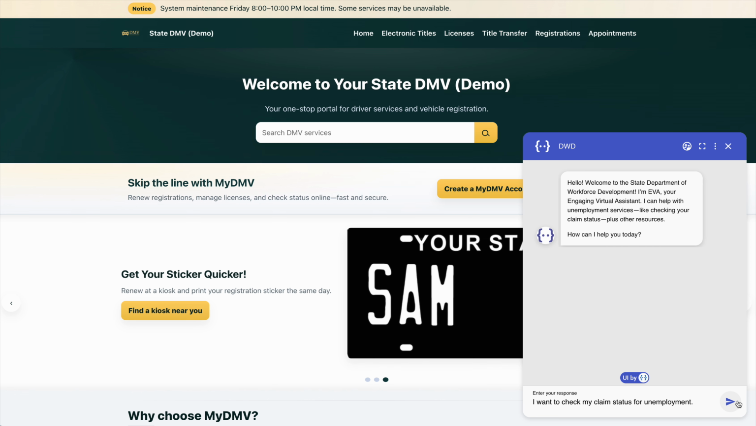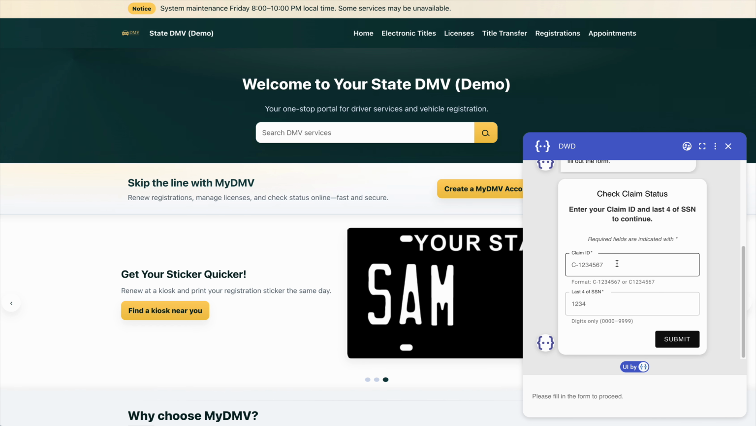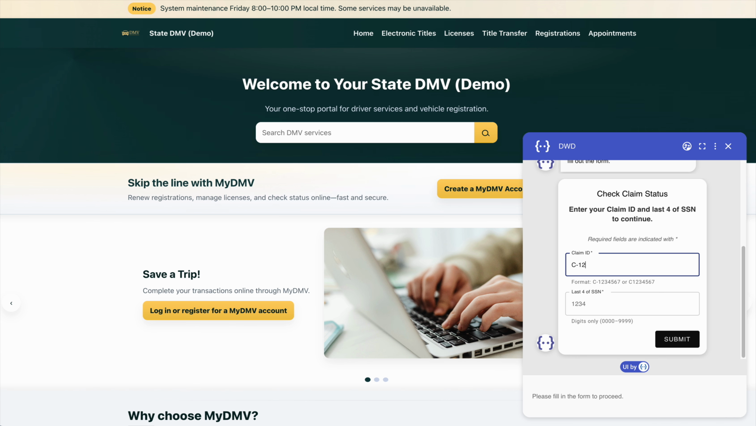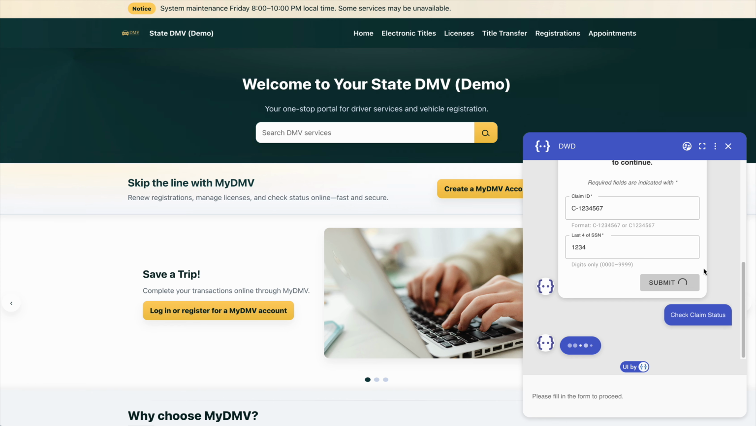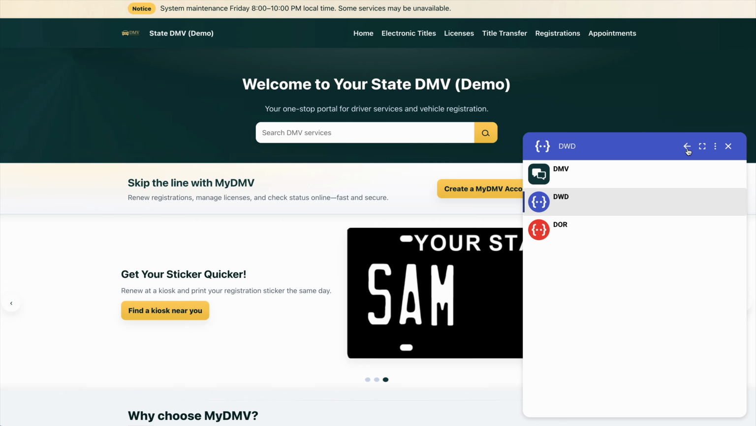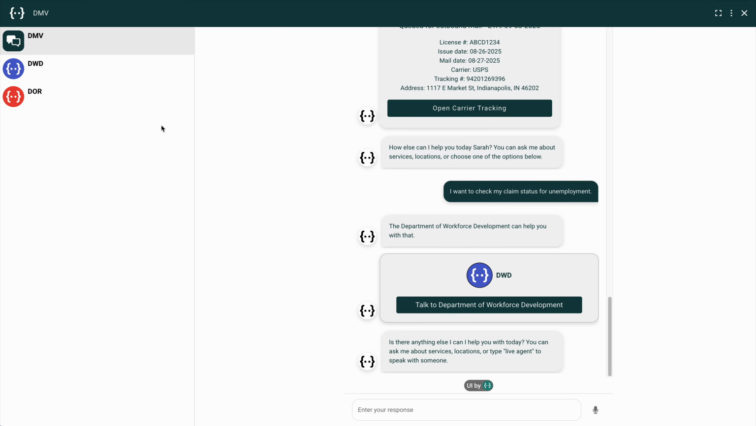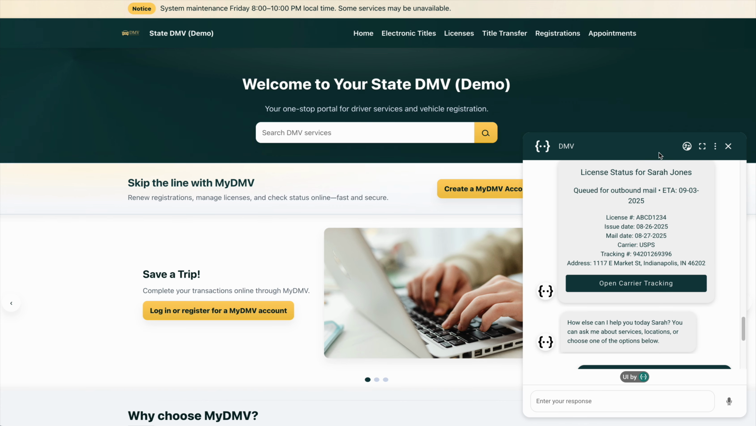And I can go through the workflow of getting my claim status for unemployment, put in the information it's asking for, and submit. And then we'll see that our claim status is approved. You can also switch bots from this top button here, or in full screen mode, you'll see that same panel on the left. And we can go back to the DMV chat and pick up exactly where we left off here.